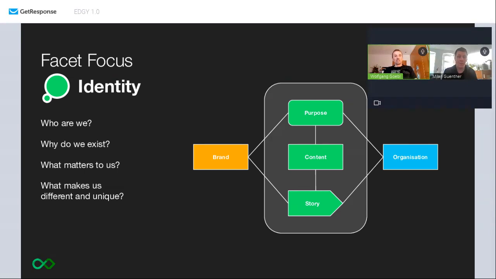So as Milan mentioned before, the facet focus identity is very much about purpose. Who are we? Why do we exist? What's the larger purpose? What matters to us? And we all are familiar with the mission, vision, strategy. There's a huge body of knowledge in this. Most companies have a mission statement. The question is, is it a good mission statement? So what does good mean?